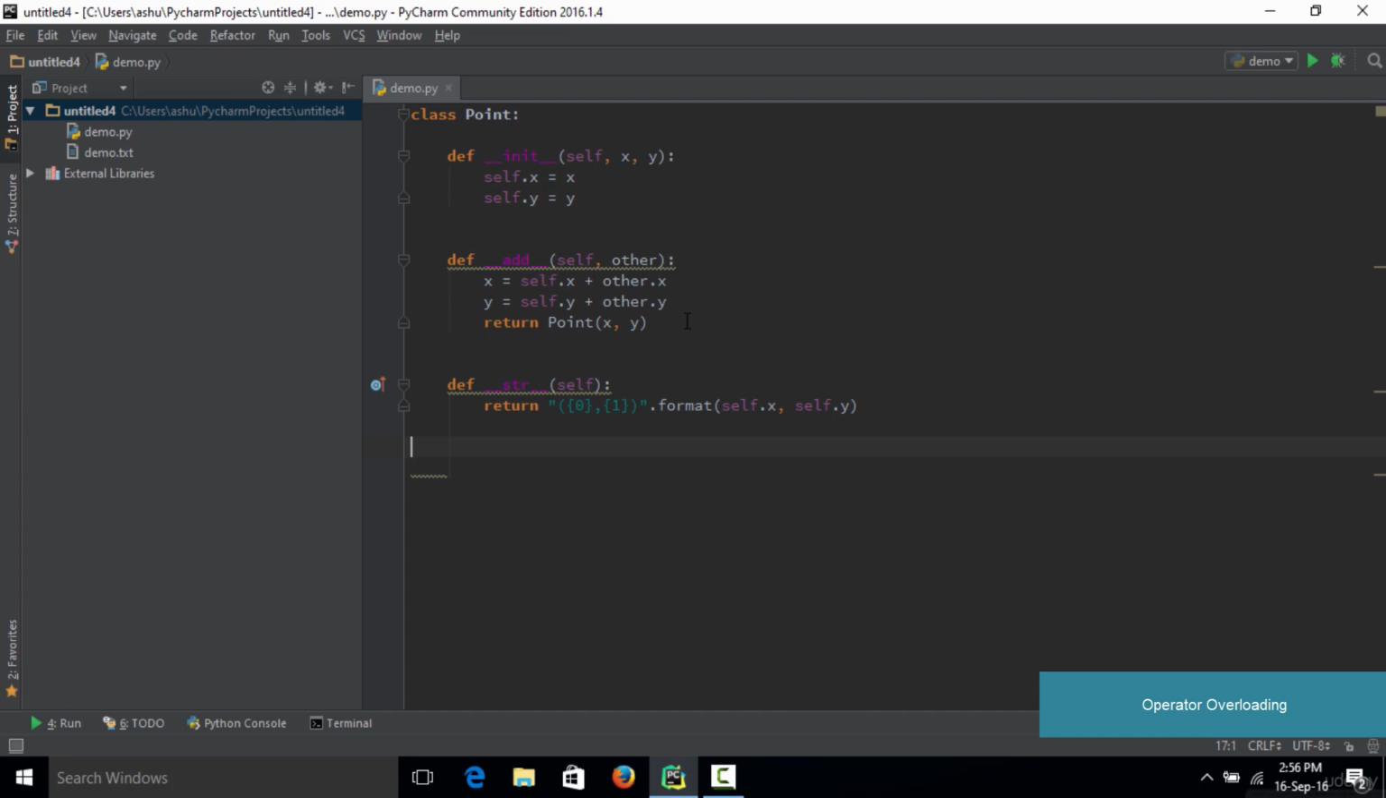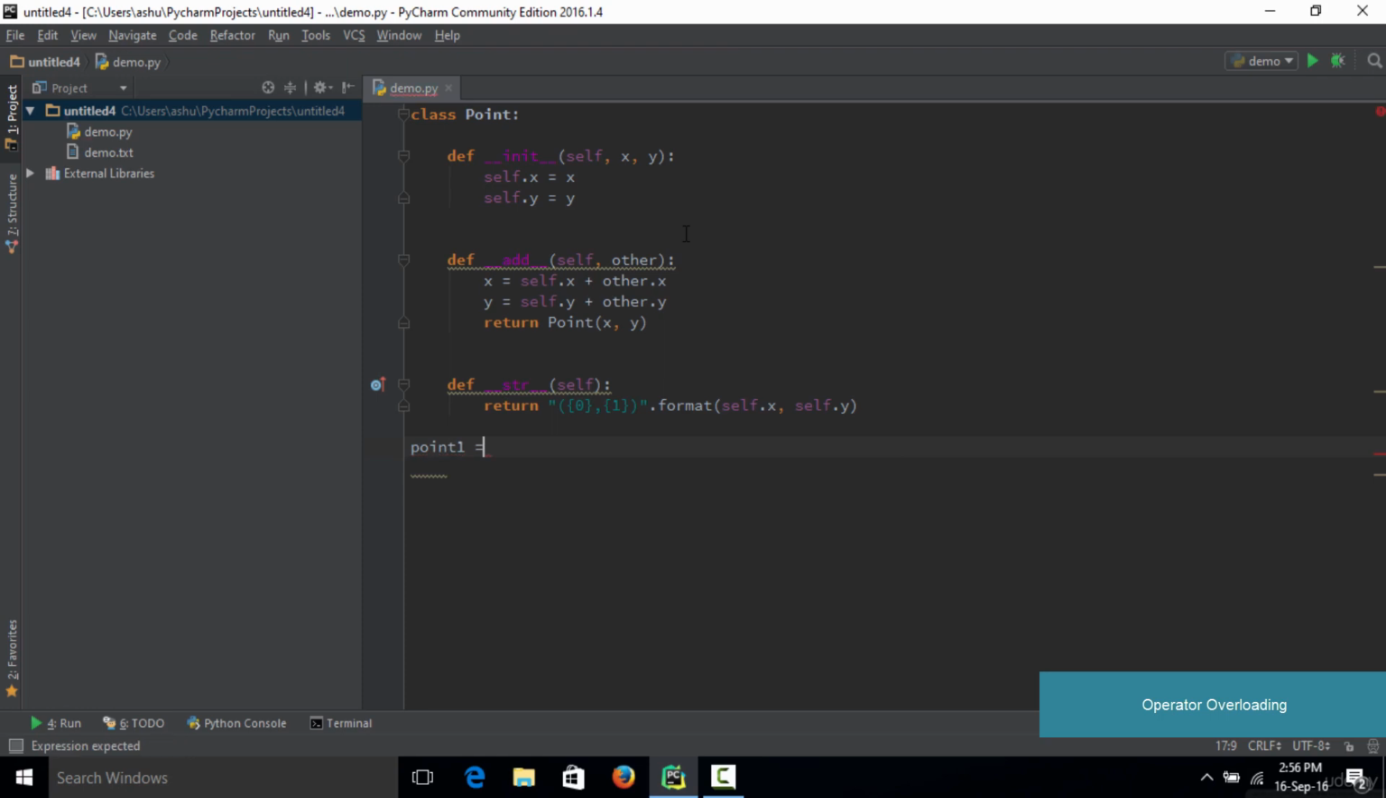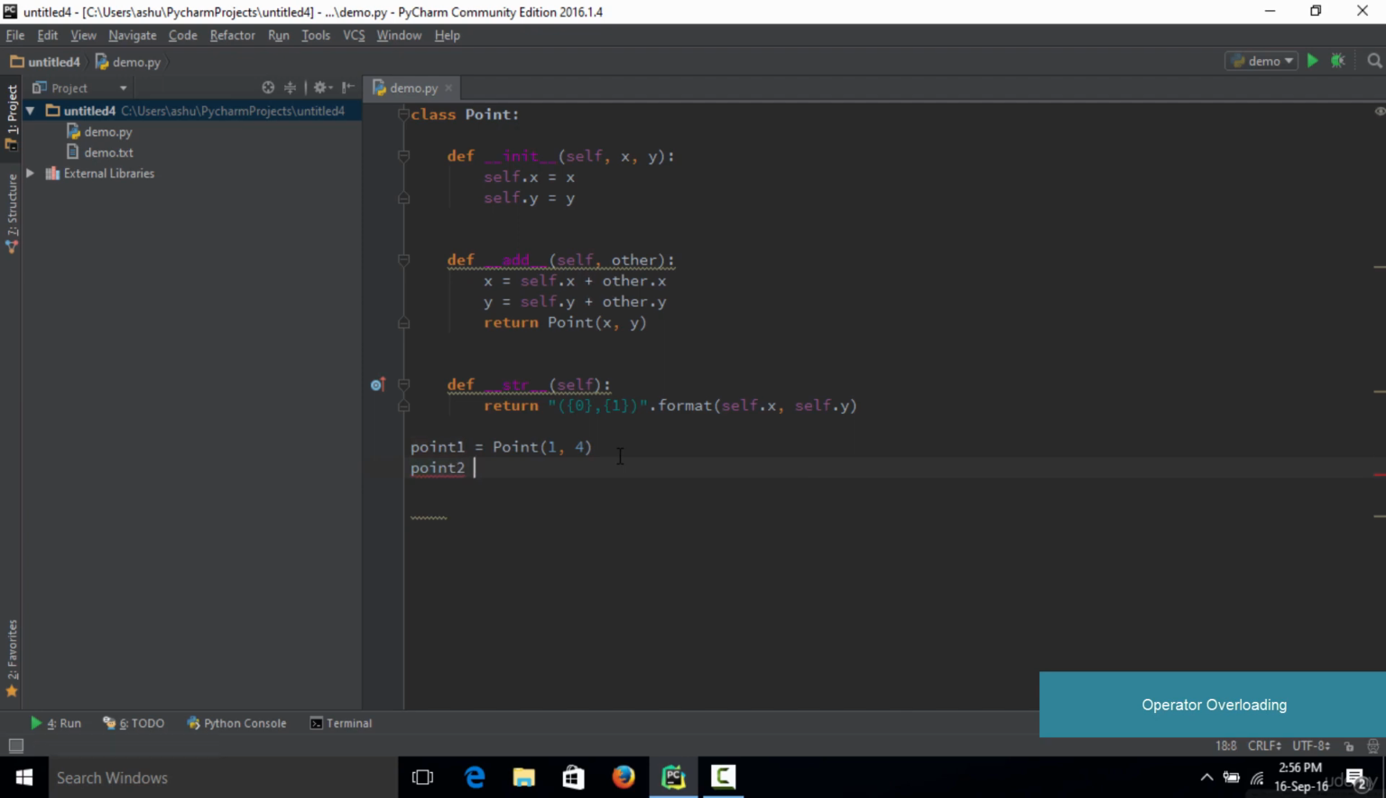So now the only thing you need to do is create the object of this class right here. So let's say we create the first object as point1. We type point1 equals Point, and let's say the first point has coordinates 1, 4. That is nothing but the value of x is equal to 1 and y is equal to 4 for the first point in the 2D coordinates. And let's say point2 is going to be equal to Point with coordinates, let's say, 2, 8. So let me just pass in 2 and 8 over here.